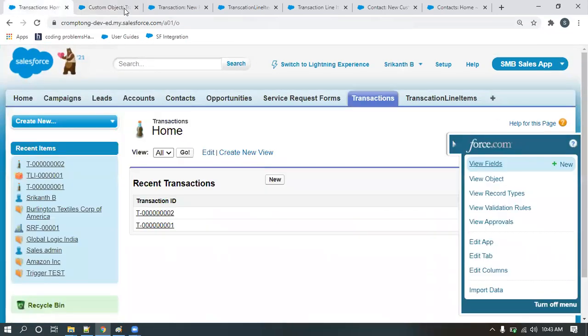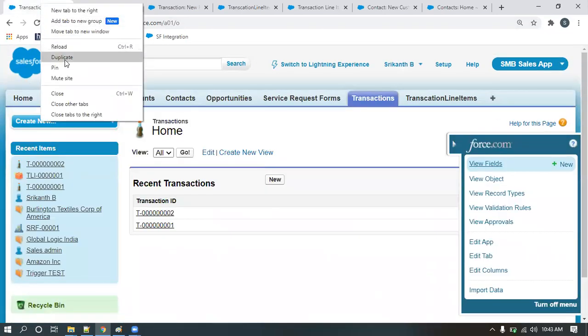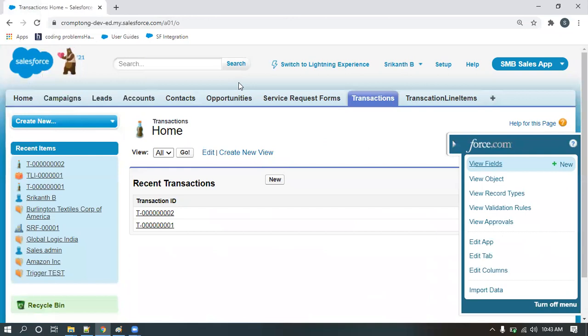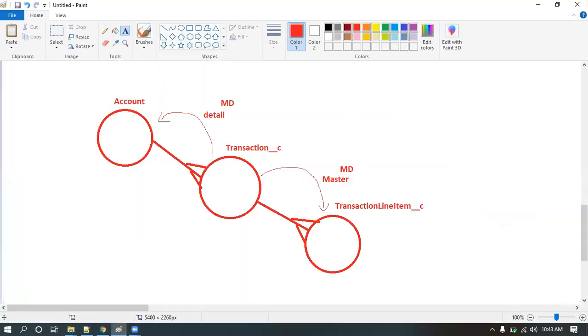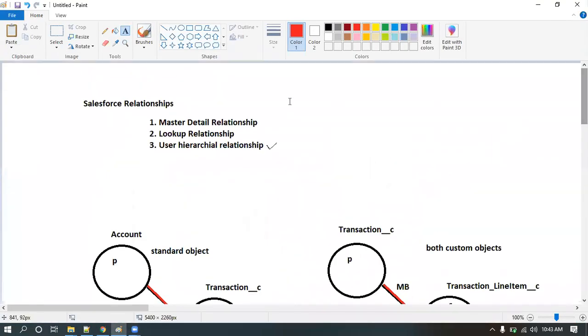I want to show you some variation. Let's close all this stuff. As I said in the beginning, master detail is there, lookup is there. We got clarity that a lookup can be created in any object, either a standard object or a custom object. You can create it. But master detail is not like that.